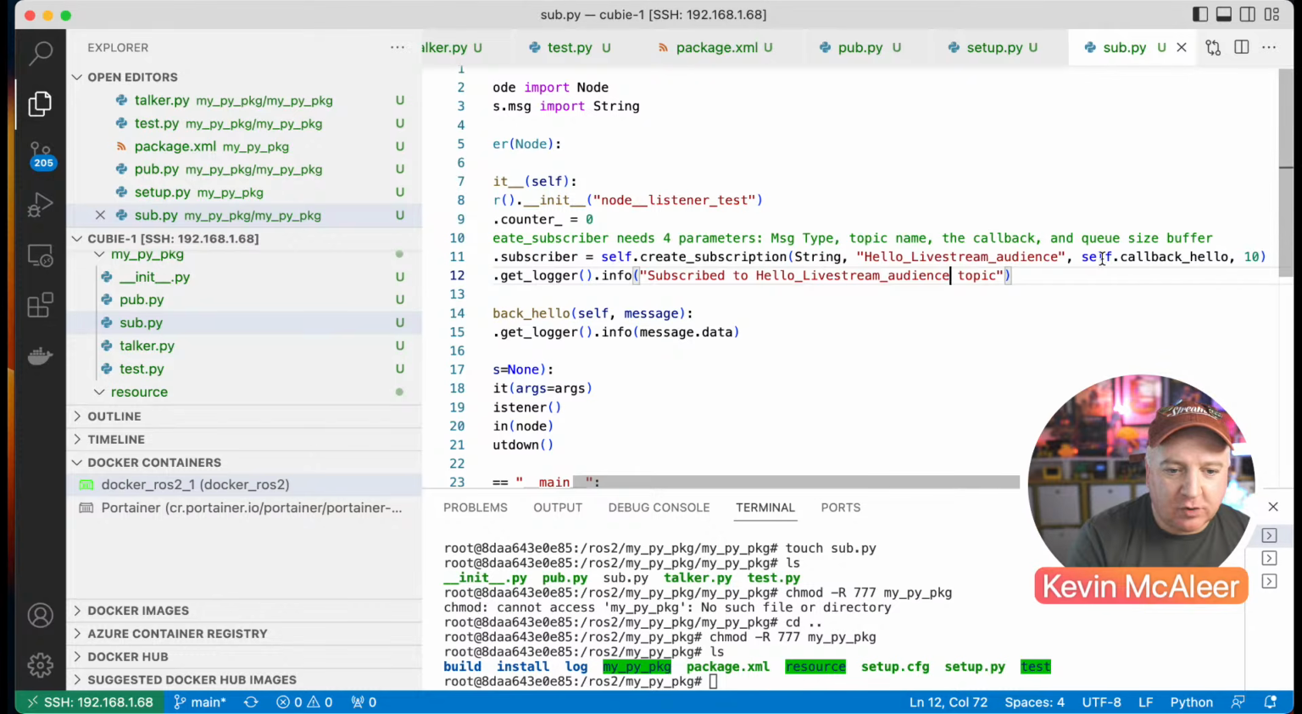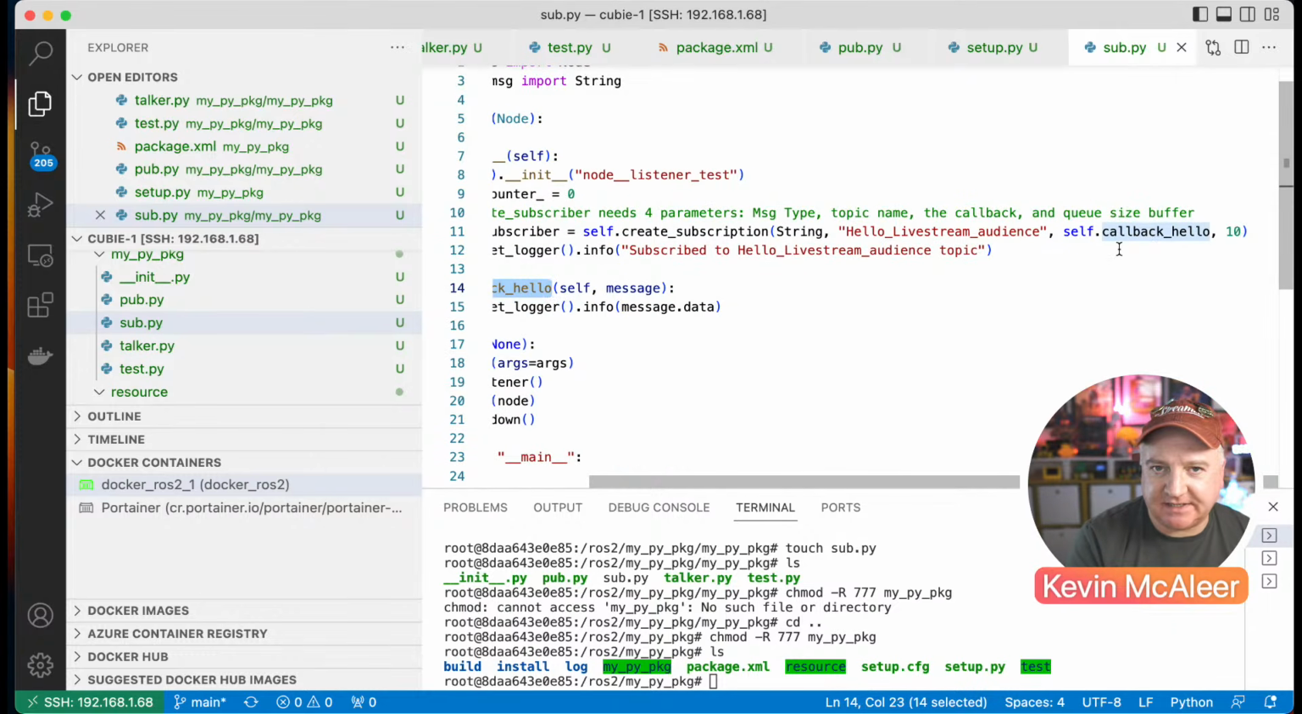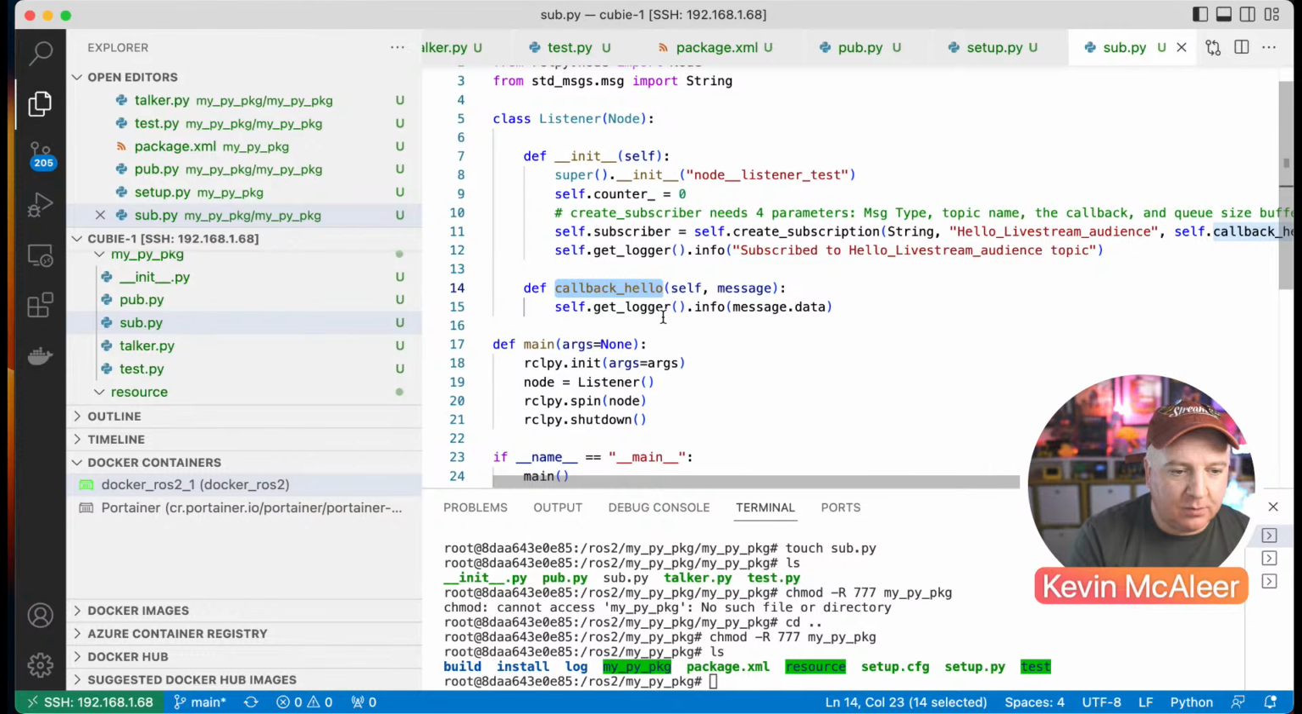So we defined a callback there. Whenever we get a message that we're listening to on our topic, we need to do something with it. So this function here, def callback. Whatever we call that, we can give it any name, but it has to have the same name there. We use self because this is a class. And then message is what we actually receive, and we want to do something with it. So self.get_logger().info(message.data). So we're simply just going to log this data out.